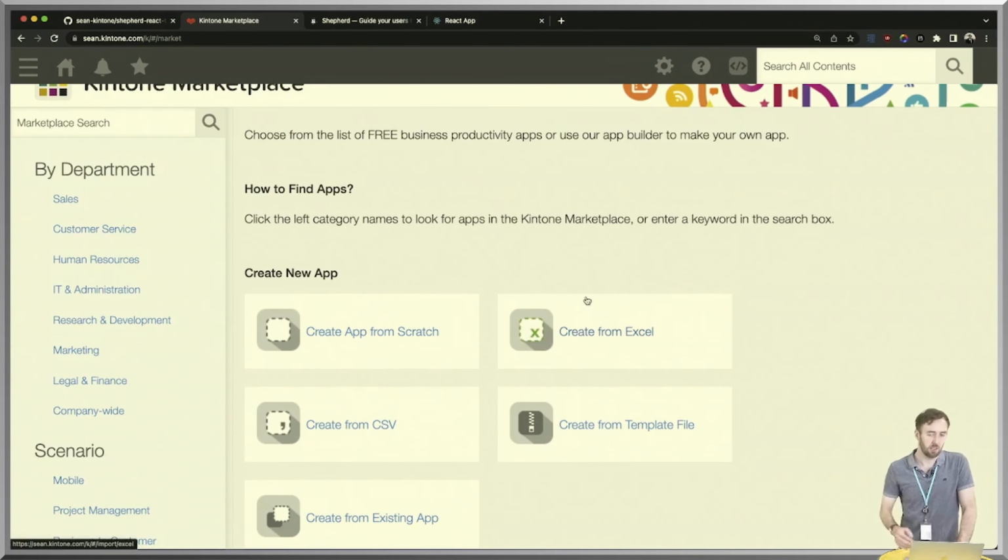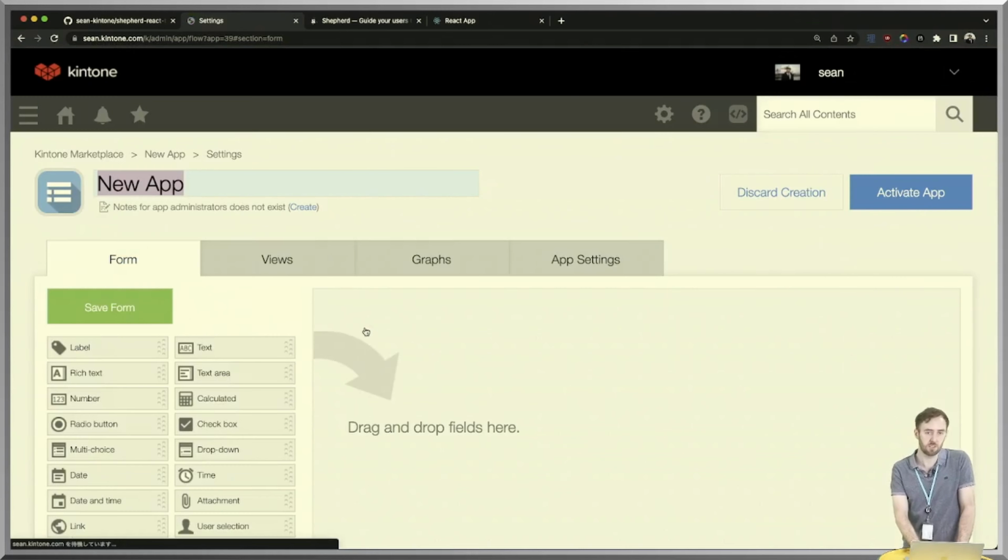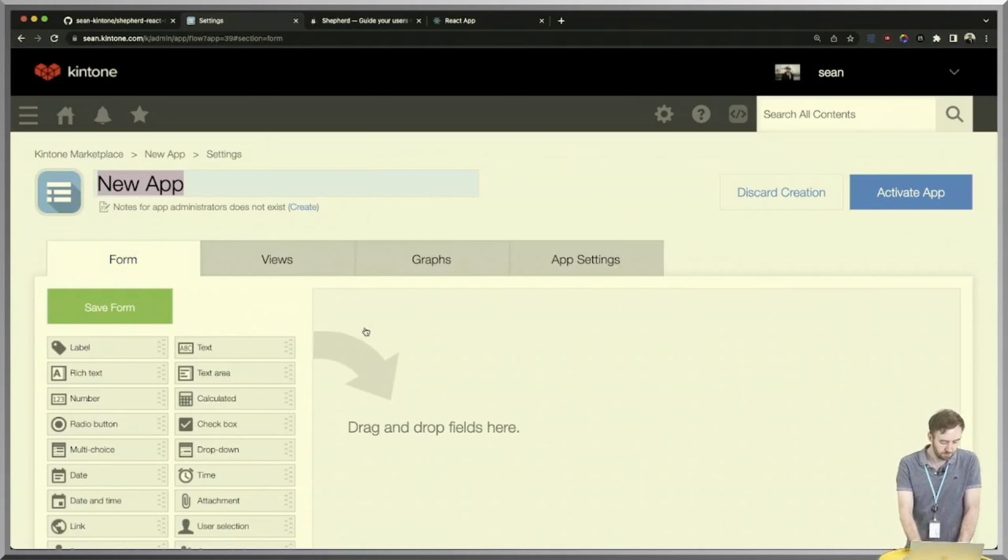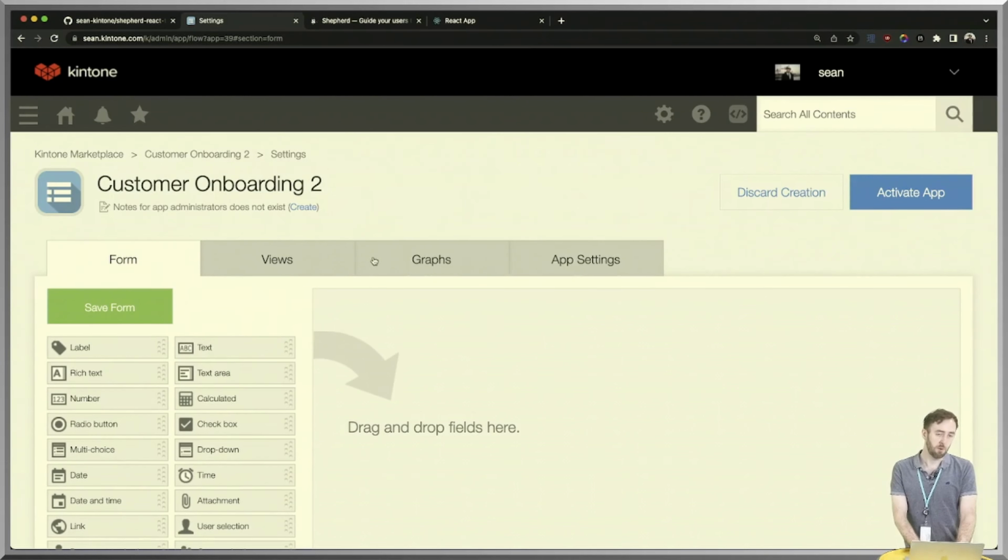You can create it from an Excel, right? Because what is Excel? Excel is just a column with rows. It's just a database, right? Or CSVs. You can also do templates or copy apps. We're going to create an app from scratch because our database is super simple this time. And I'm going to name it Customer Onboarding 2 because I already made one earlier. You can name it whatever you want.